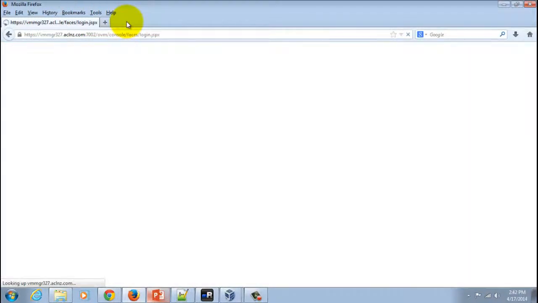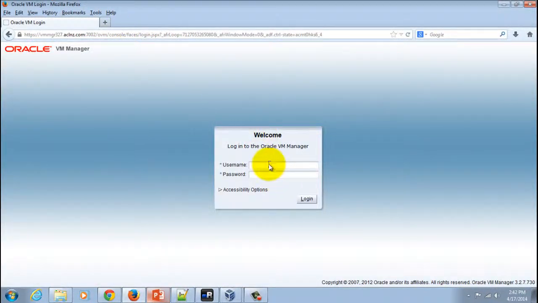vmmanager327.aclnz.com:7002/ovmconsole. So that's the right one. And now we will log in as admin and give the password. Hit the login button.